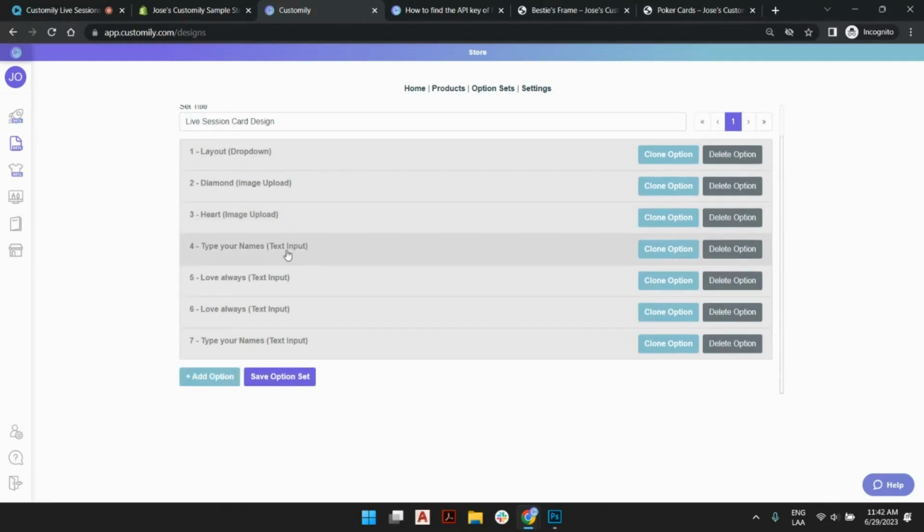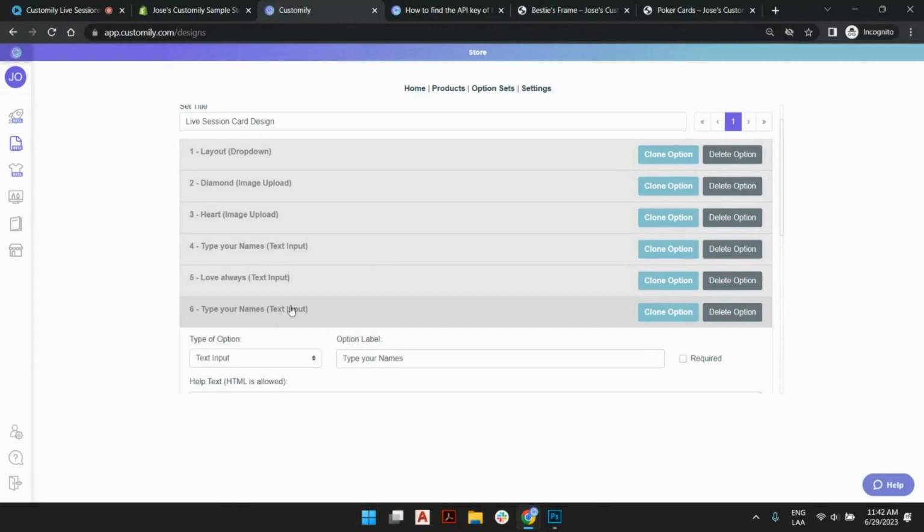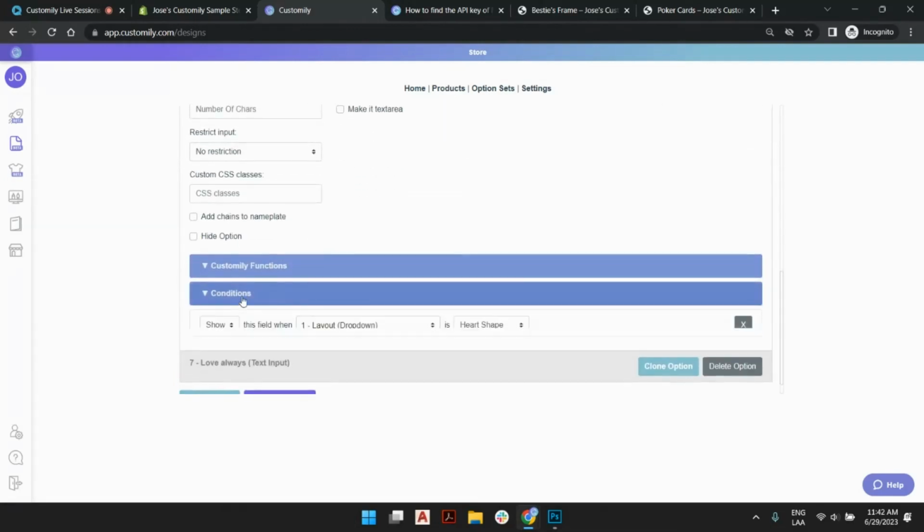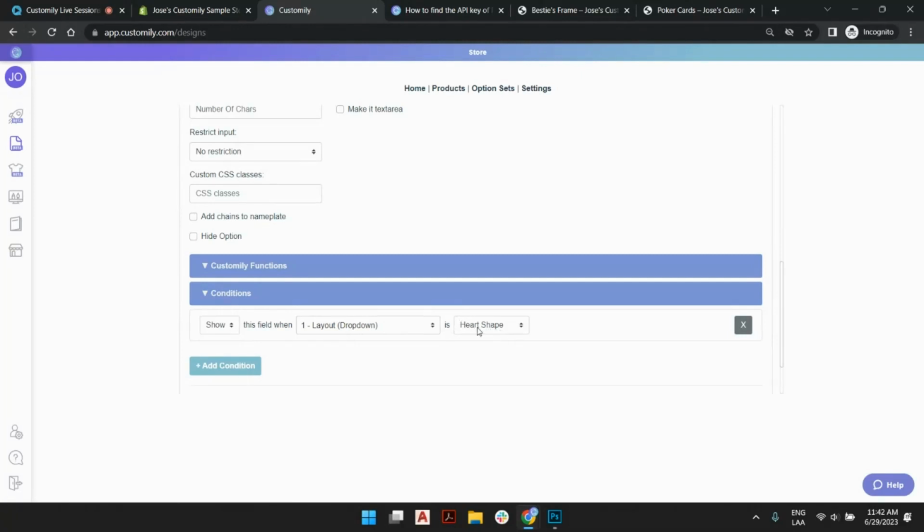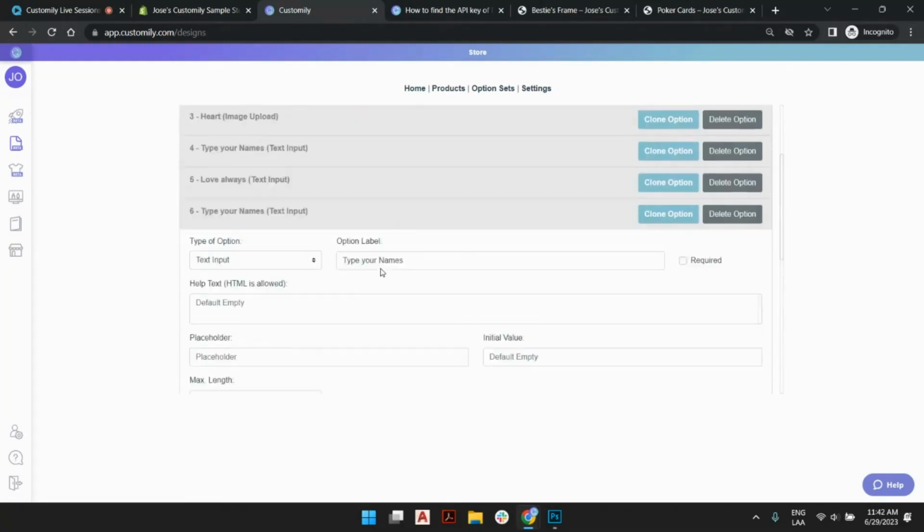Then you will see type your names and love always, and type your names and love always, but these two are for the diamond and these two are for the heart. And you know that because if you open them by clicking, you will see that there's a condition to show when the heart shape is selected or the diamond shape.